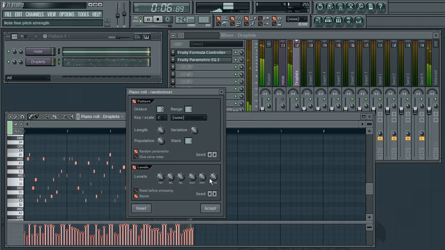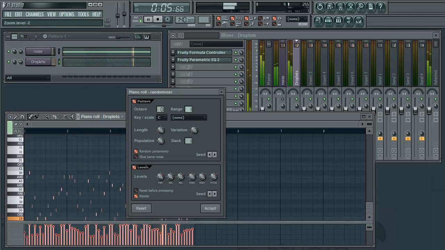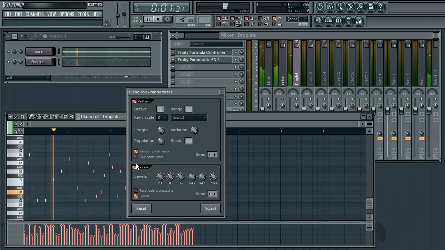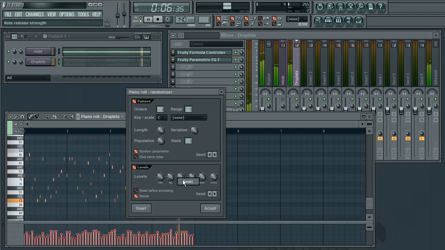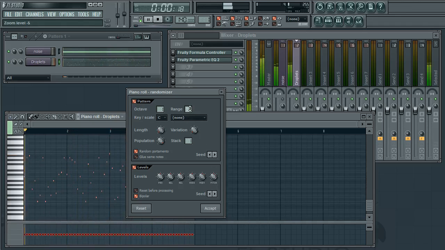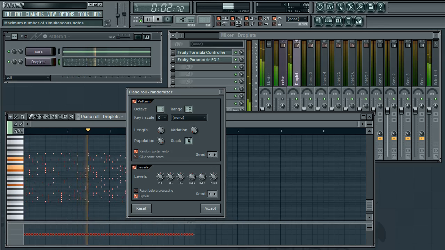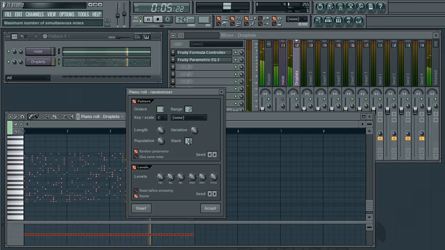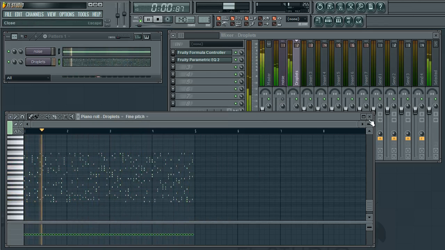And what will we do? Turn down the length. I have the population on maximum. These other settings really don't do much, since there's no tone in here. I don't think I will do anything on the levels here. That sounds pretty good to me.